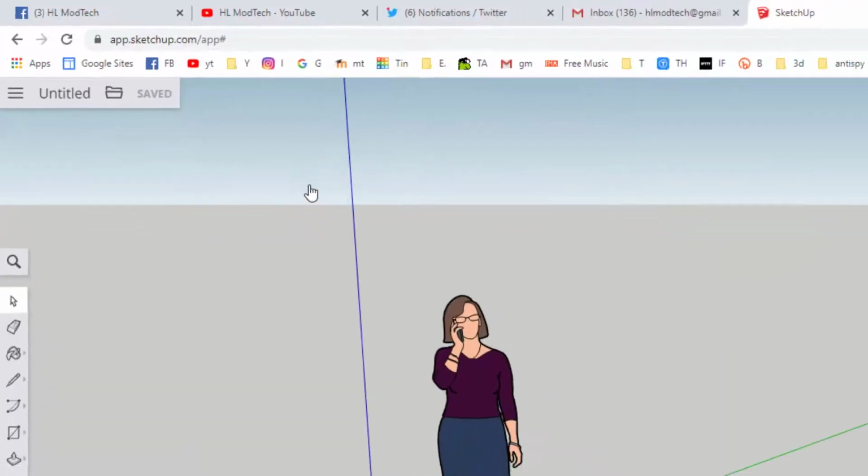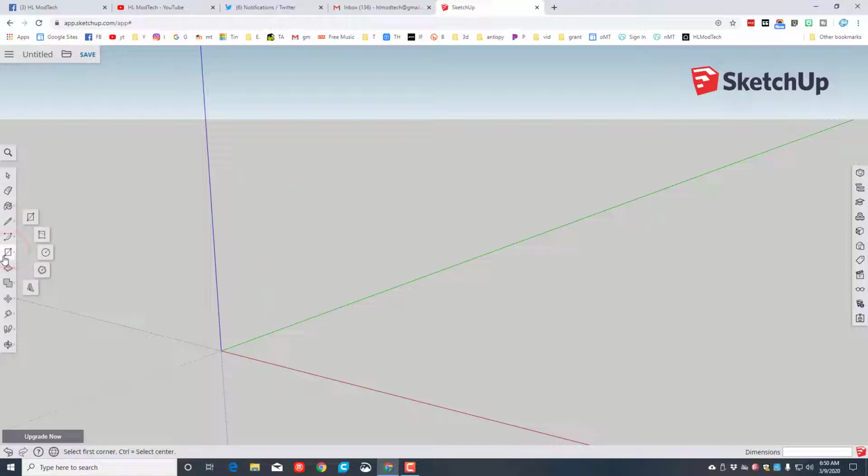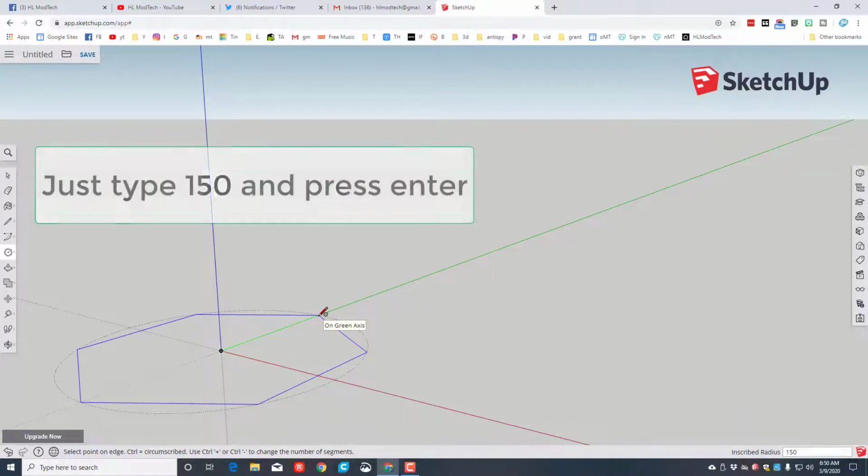This is a game changer because if you're in the wrong one, the measurements just don't work. As soon as we enter, delete the individual that's built in here. We're going to click and release. Remember, always let go of the mouse button, and we're going to choose the polygon. Move to your origin, and start stretching it on the green line, and type 150 and press enter.